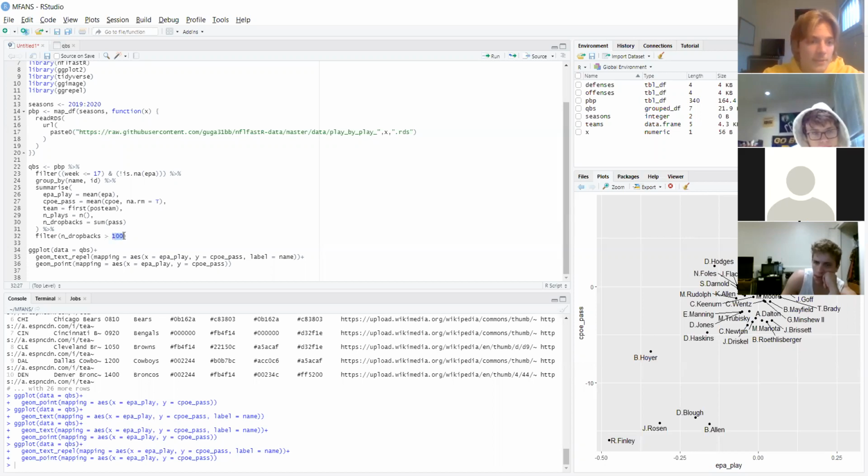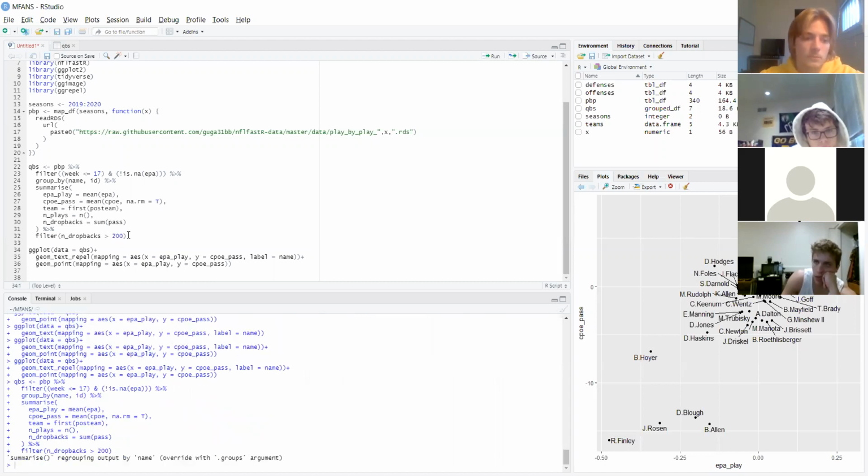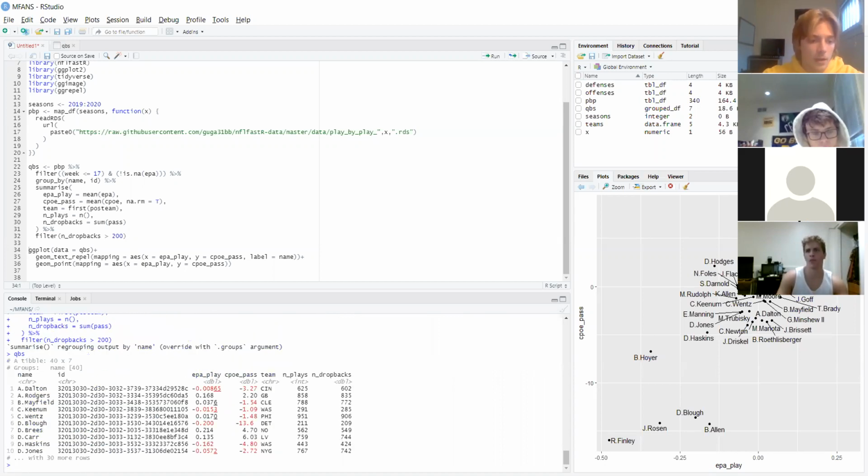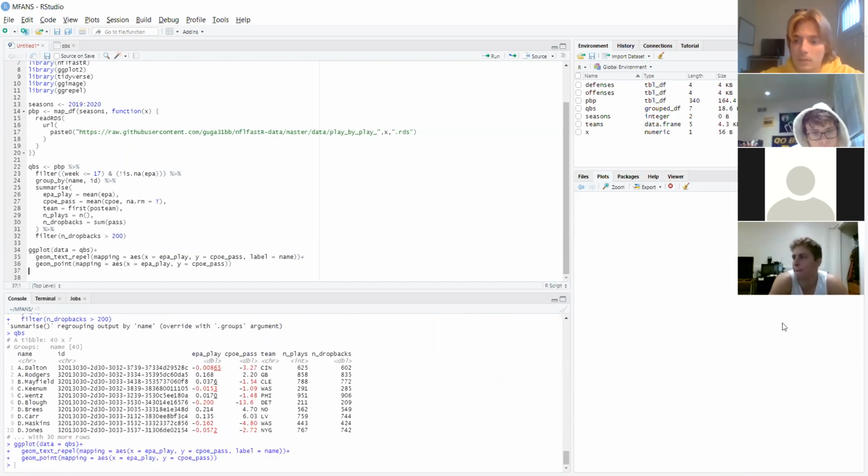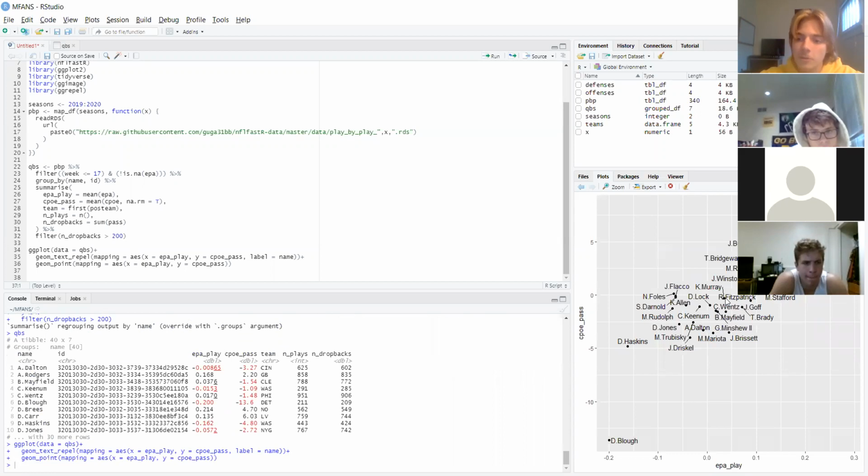So we take this at the end of our QBs statement and make the filter 200. What this does is give us a smaller set of quarterbacks. Before we had 50, we check now, and we have about 40. If we run this again, it's a little easier to read, but still hectic. It also doesn't have the rookie quarterbacks from this year, or the new starters for this year. And that's fine.